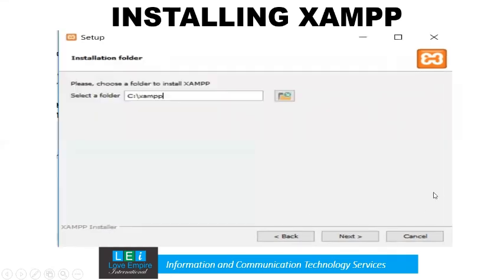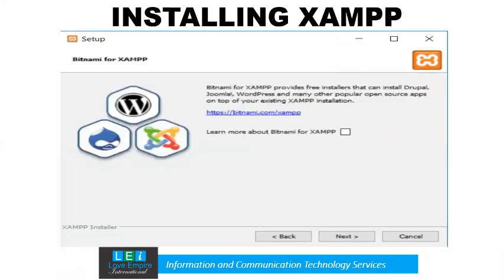This next screen is for you to select which drive you want to install the XAMPP on. Mostly it's always drive C. So in most cases, you don't need to change anything here. You just leave it the way it is and click next. It will take you to the next screen. Click next. It will take you to the next screen.